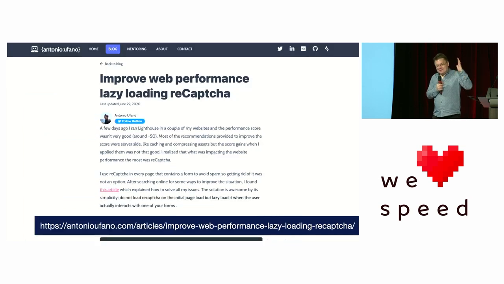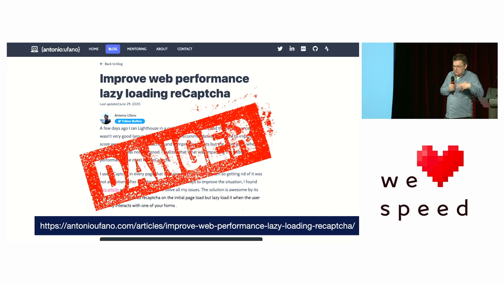You can also do things like load reCAPTCHA lazily. And this article shows how to load it on interaction with the form. The challenge is Google don't recommend that, but unfortunately, they never really tell you why they don't recommend that. So there are some things to think about in some of these.